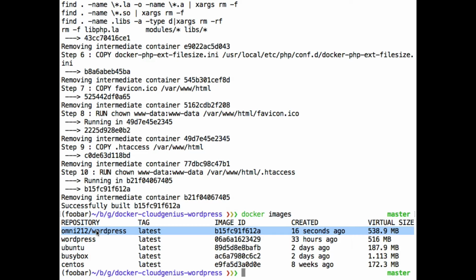So it was built 16 seconds ago. And I can push it to the cloud, Docker Hub, or my own private registry if I have one. And anybody else can use it. It's a replica of the Cloud Genius WordPress image that I already have there. Pretty big, 538.9 MB.